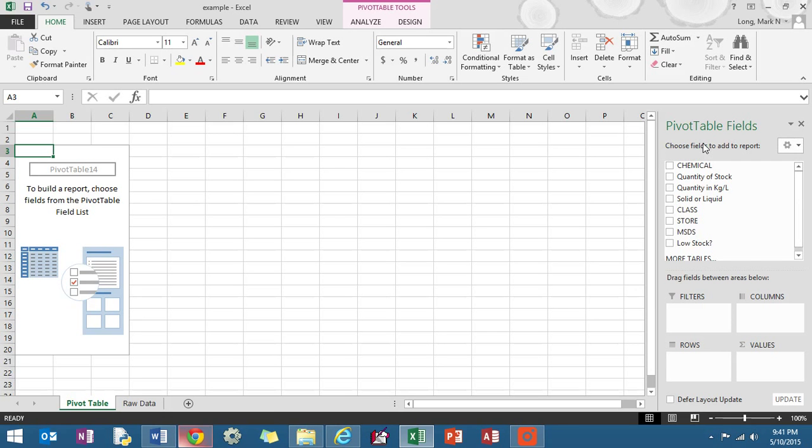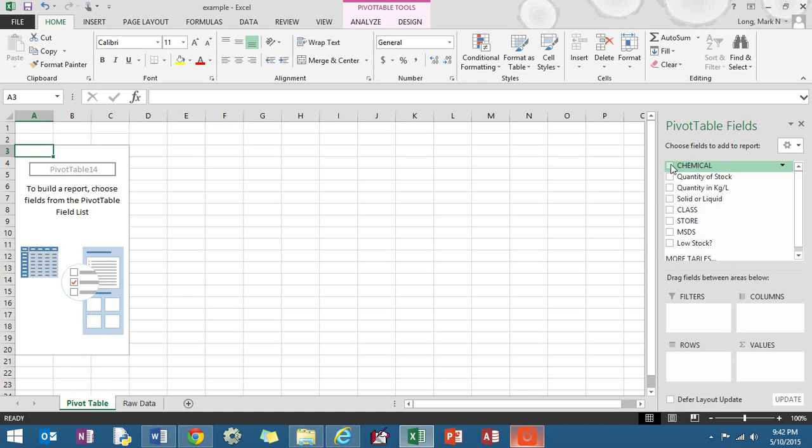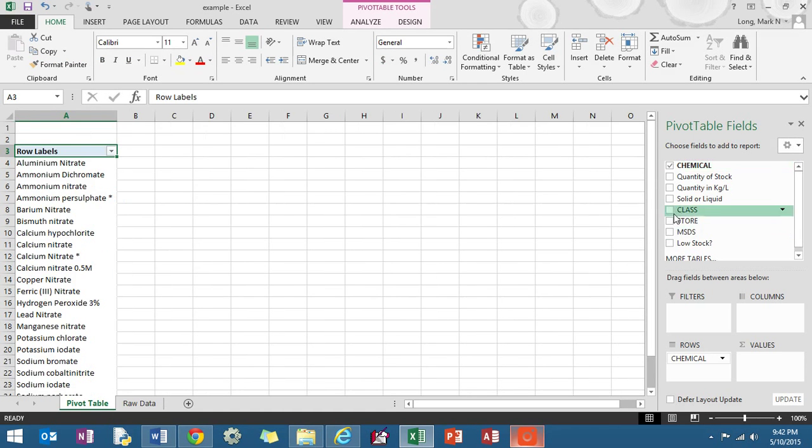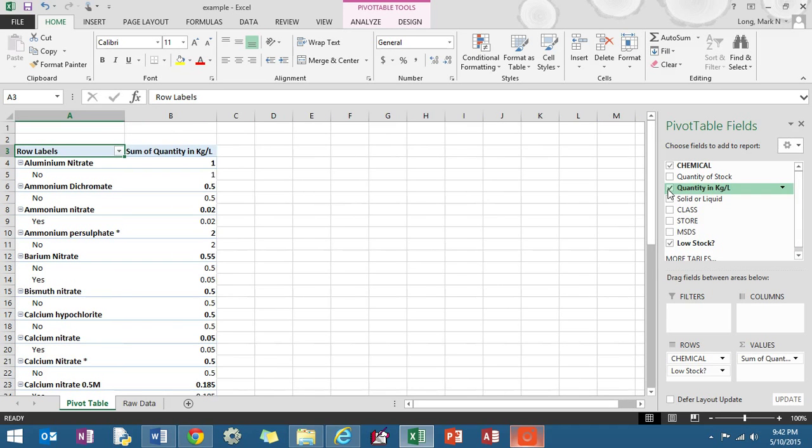So looking at the pivot table, we can choose what fields are in the table to summarize for us. Obviously we're trying to work out what chemicals are low in stock, and let's say that we want to know what quantities they have existing. So let's check this out. If I click on chemical, I'll click on low stock, and I'll click on quantity in kilograms or litres. It comes up like this.